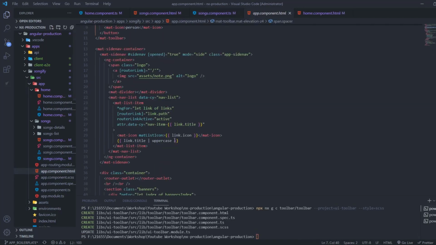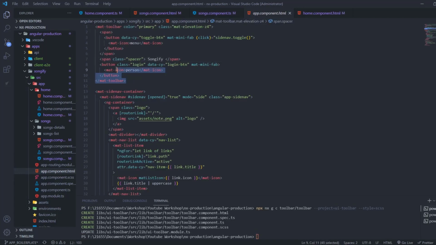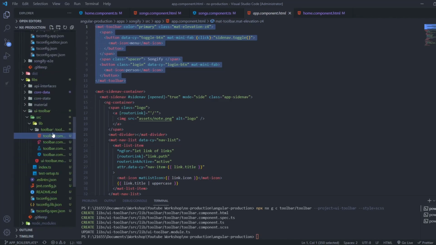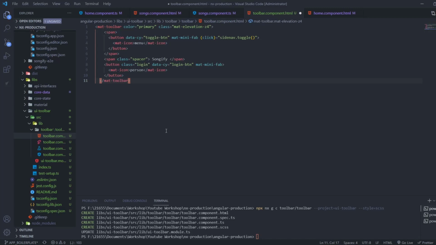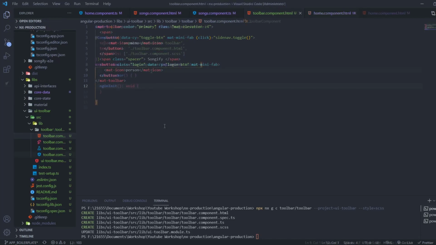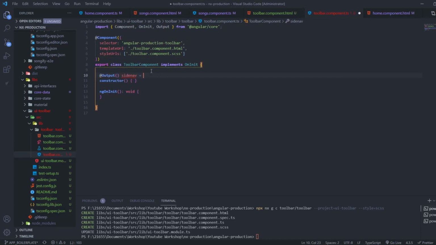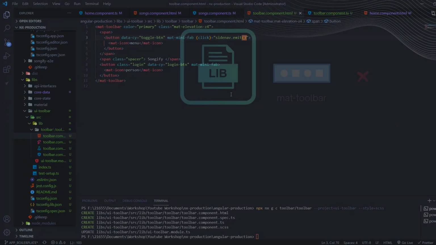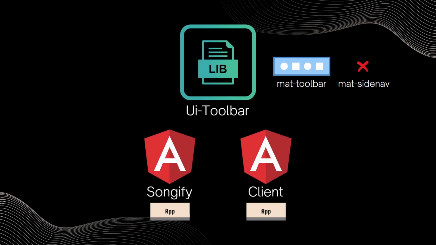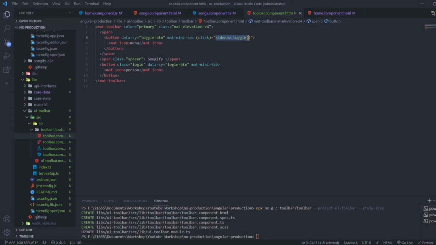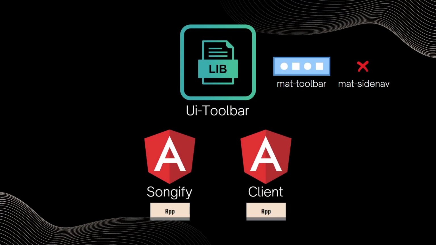So now what we're going to do is within our code, we need to extract the toolbar tag from our app component present in the Songify app and paste it inside the toolbar component. And then from here, we are going to change this side nav toggle to an output. Now, you might wonder why we are doing this. Well, this toolbar is actually not related to any of our apps. So if we leave this click event to trigger the material side nav toggle, it will get confused because it doesn't have a side nav alongside with it.